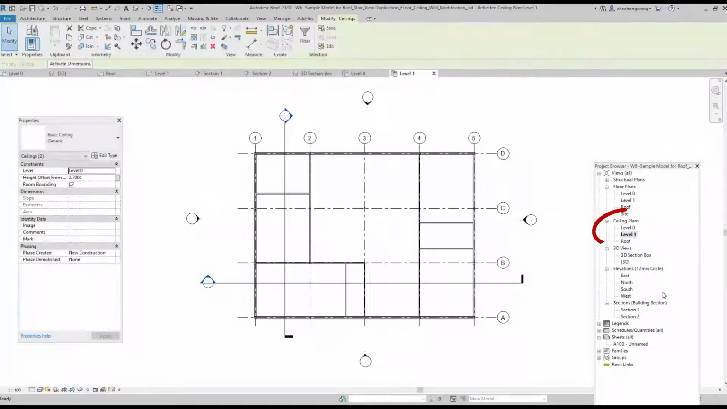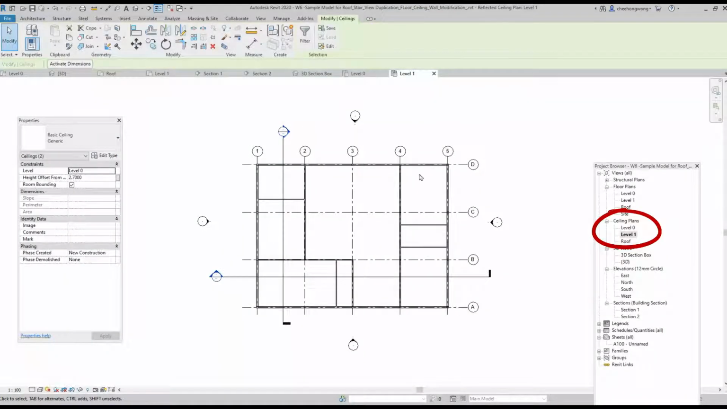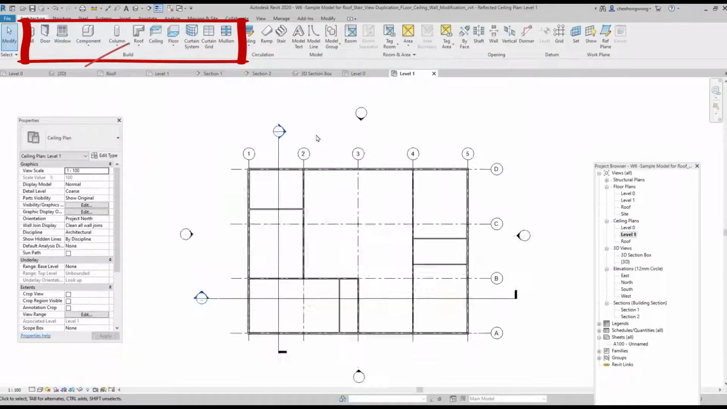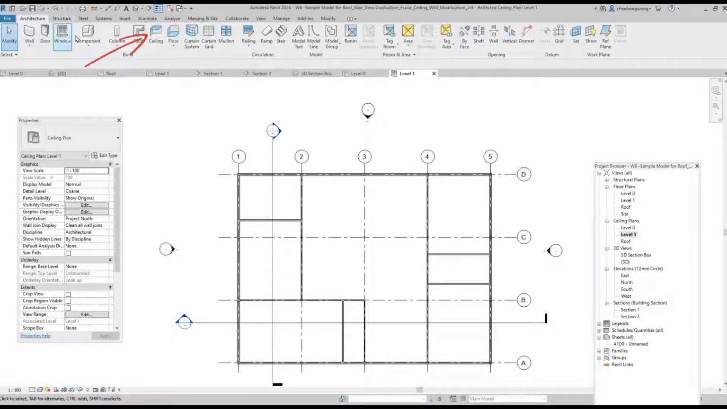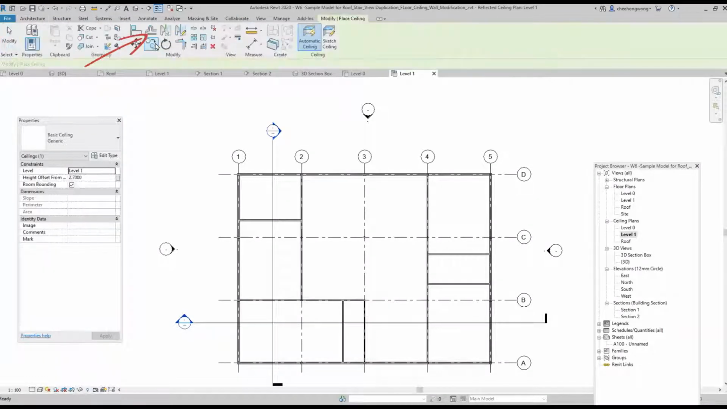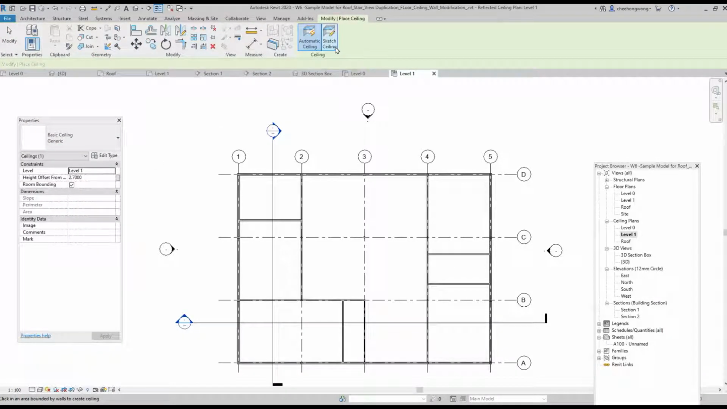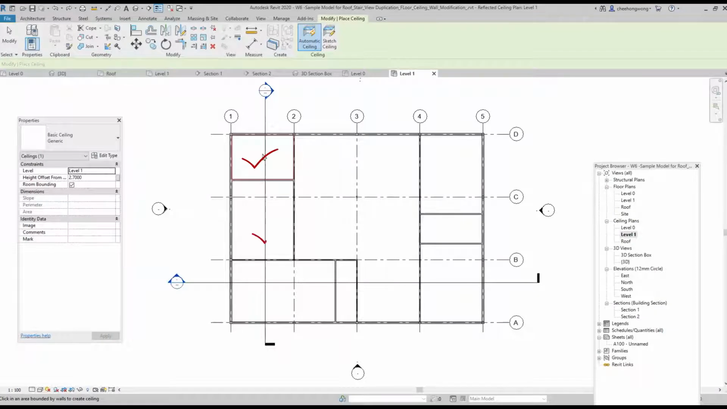Go to Ceiling Plan View, Level 1, and click the Architecture tab. In the Build panel, click the Ceiling command. Select the Sketch Ceiling command. This will create the Modify, Create Ceiling Boundary tab. In the Ceiling panel, select the Automatic Ceiling tool. Place your cursor in the accommodation, left click, and this will automatically place a ceiling in the accommodation. Now go to the 3D section box view.